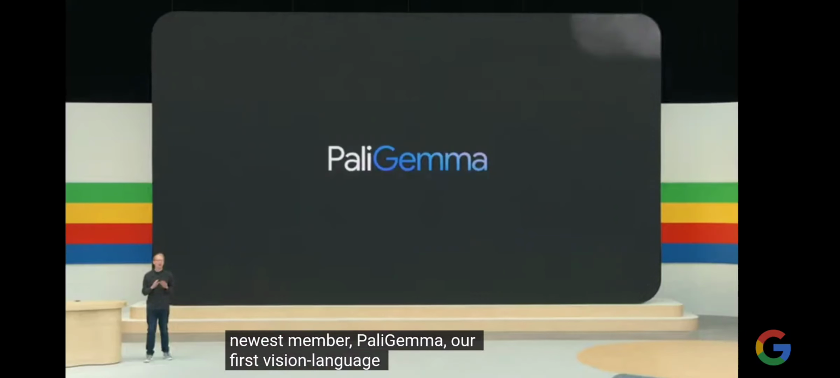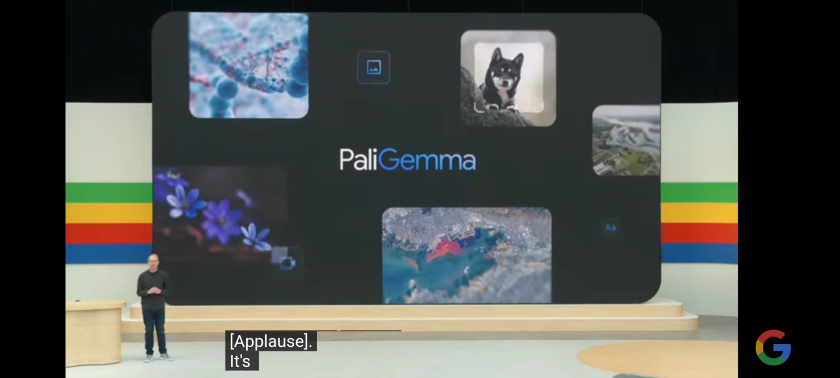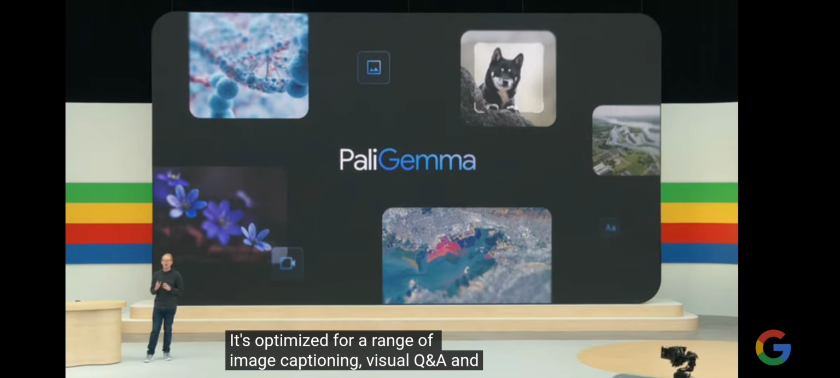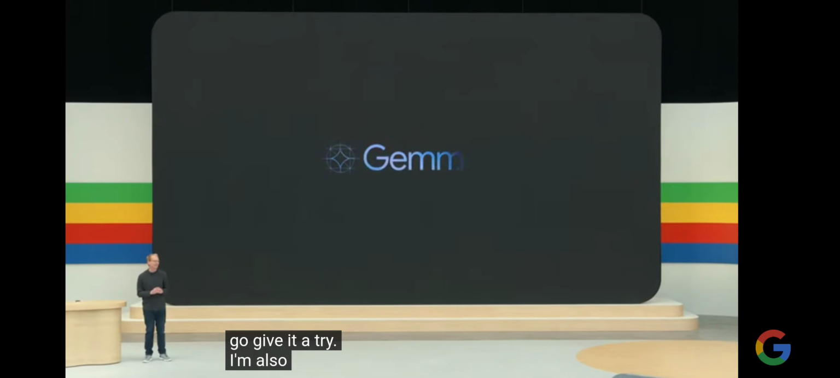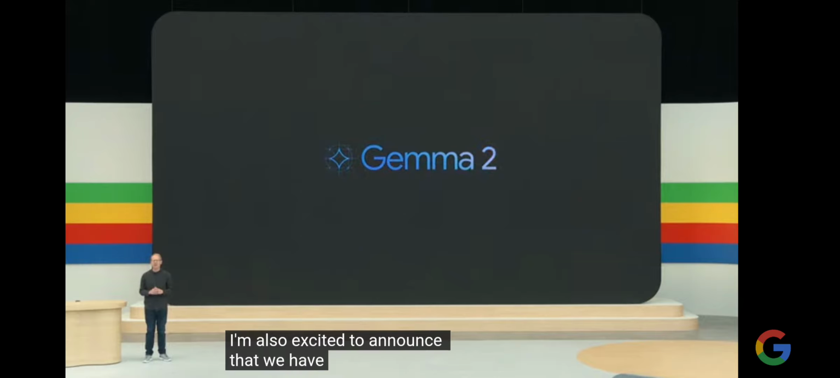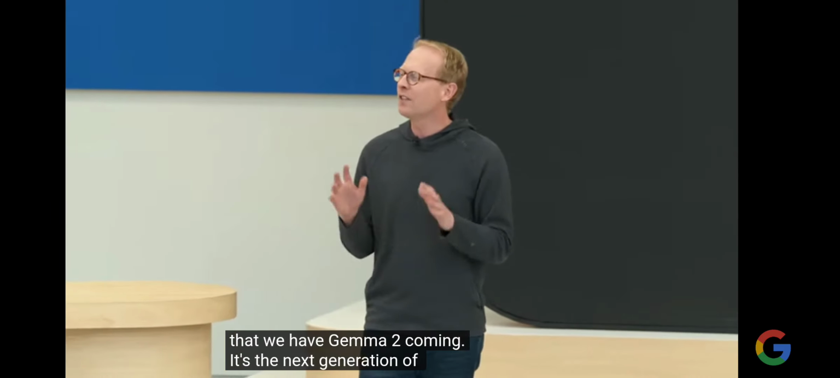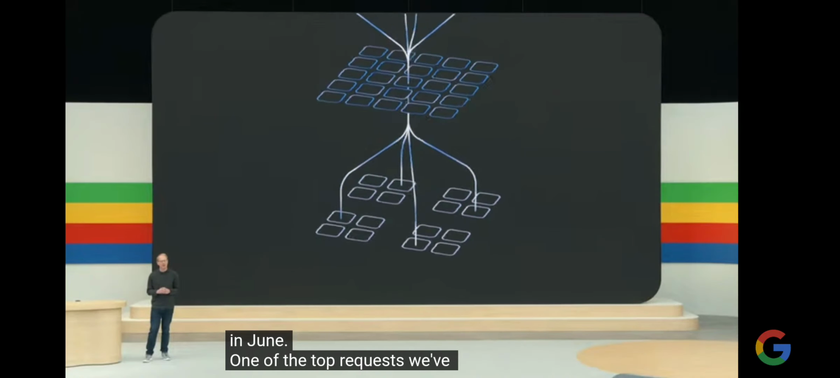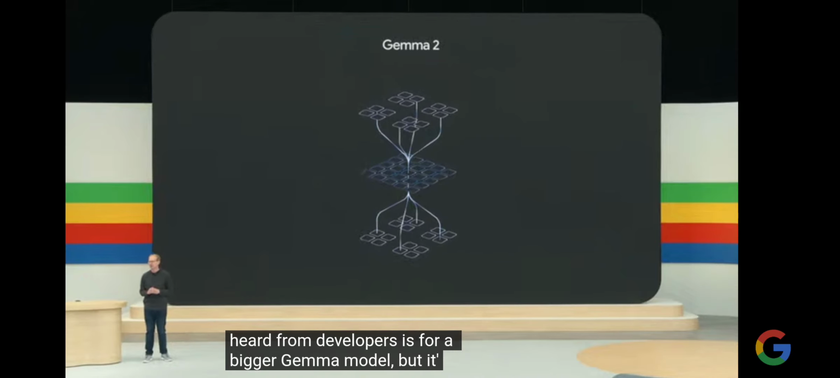It's optimized for a range of image captioning, visual Q&A, and other image labeling tasks, so go give it a try. I'm also excited to announce that we have Gemma 2 coming. It's the next generation of Gemma, and it will be available in June. One of the top requests we've heard from developers is for a bigger Gemma model, but it's still got to fit in a size that's easy for all of you to use.